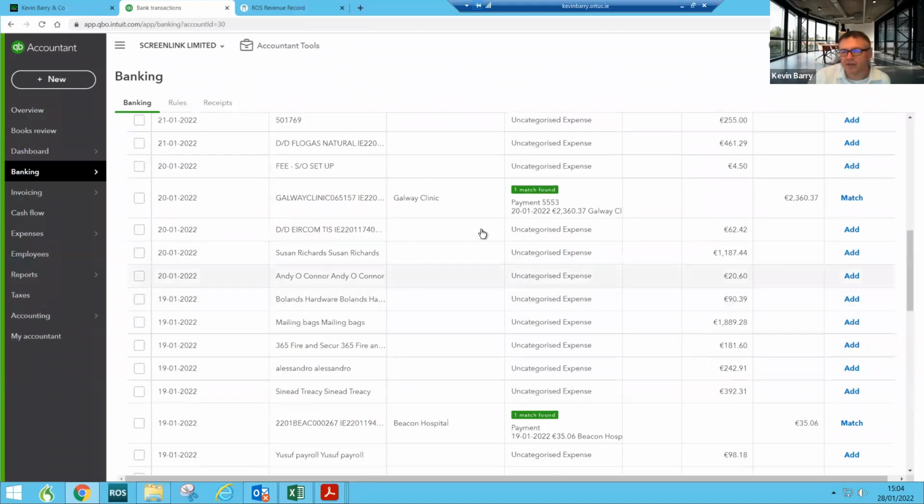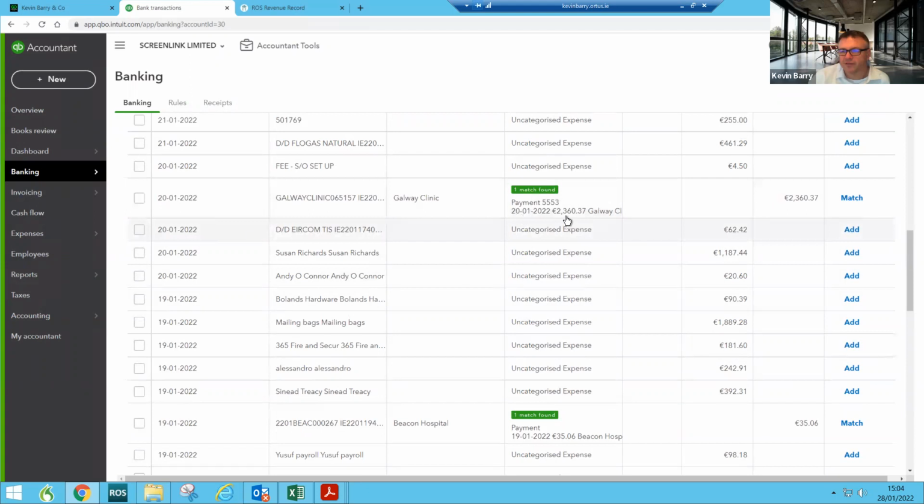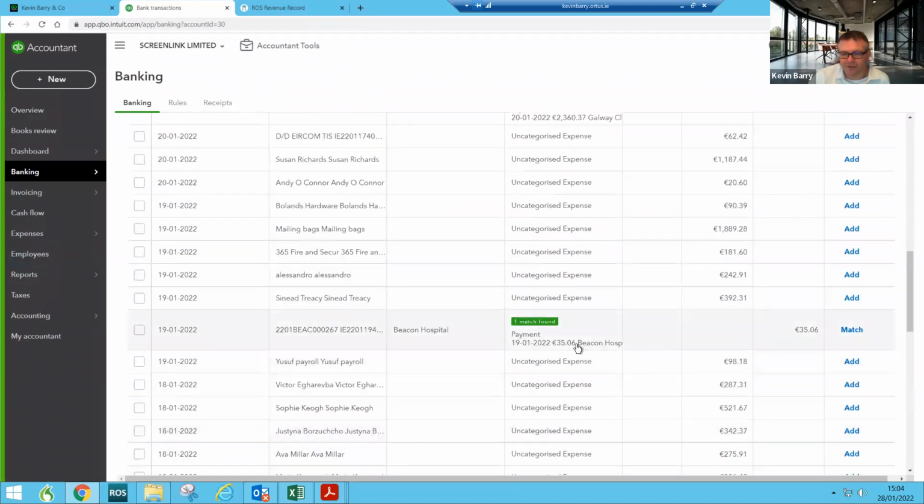Okay, there's Galway Clinic. This is a perfect example. Okay, it's found a bill there on the 20th for 236.37. Yeah, and that's exactly it. And there's another one down here for the Beacon, 3506, that you've entered. So I'll just tick now.